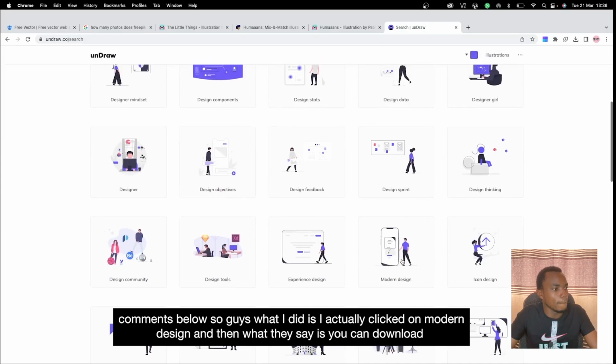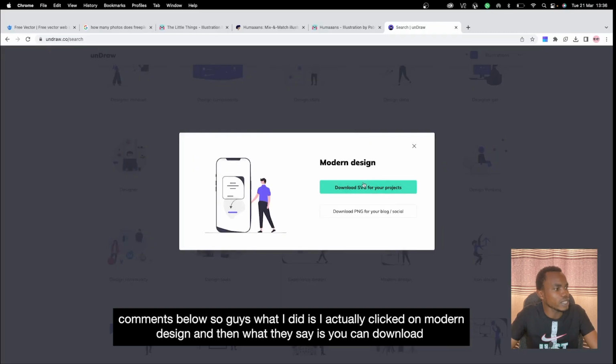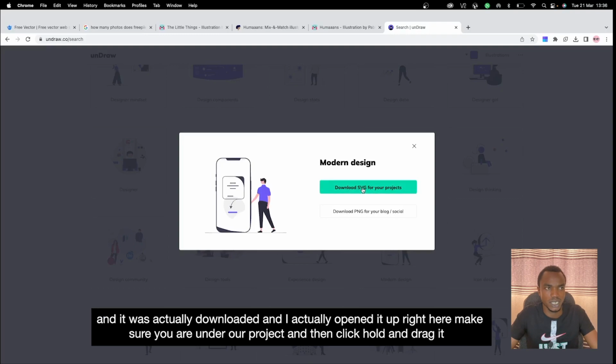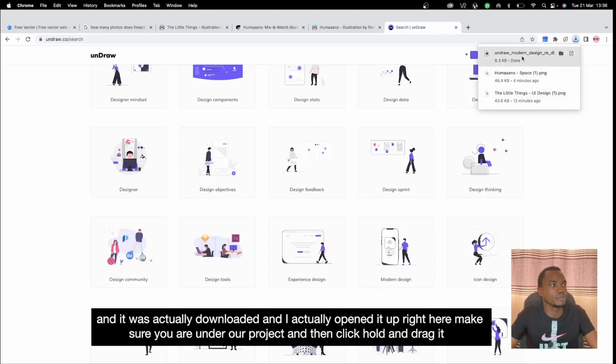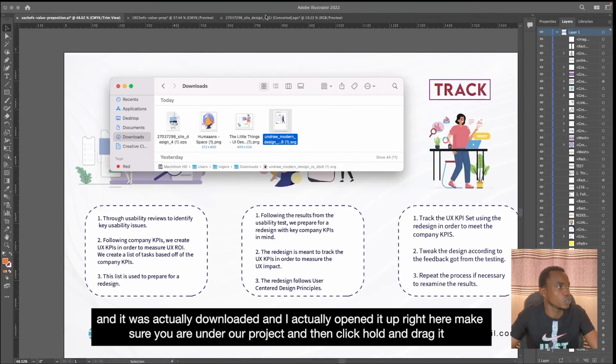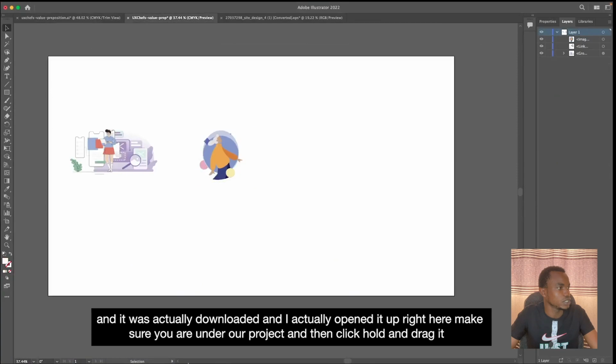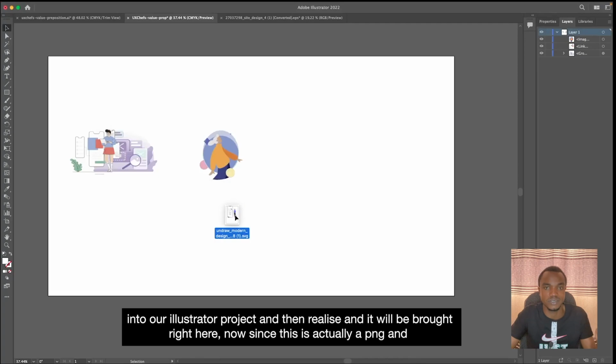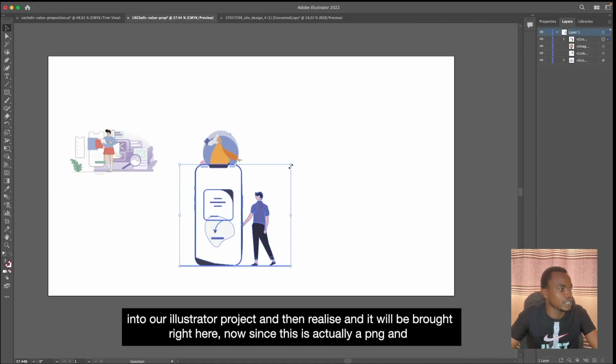So guys, I clicked on modern design, and then they say you can download SVG for your projects, or you can download PNG for your blog or social. So I clicked download SVG for project. It was downloaded, and you can open it up right here. Make sure you're under our project, then click, hold, and drag it into our Illustrator project, then release, and it will be brought right here.